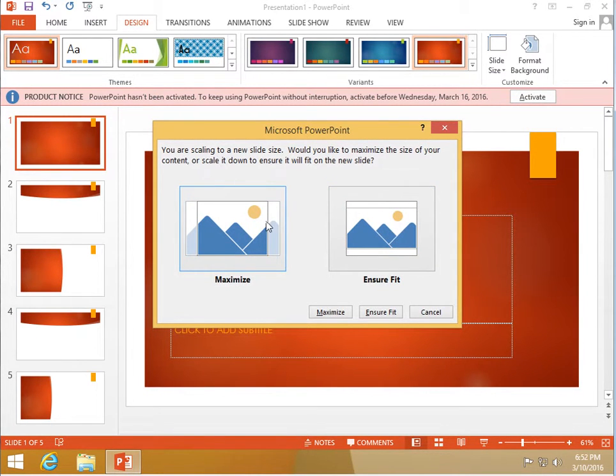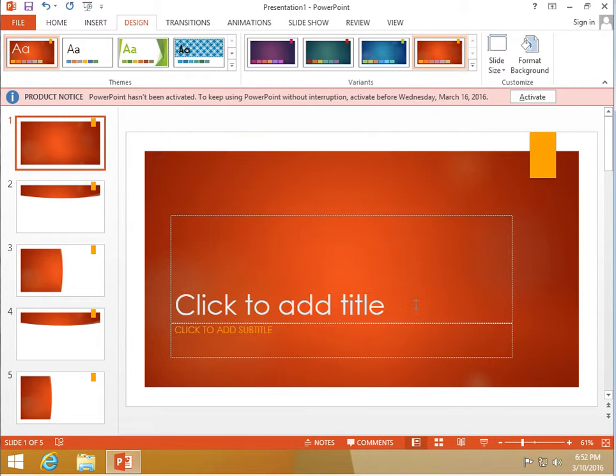It tells you some things here. You are scaling to a new slide size. Would you like to maximize the size of your content or scale it down to ensure it'll fit on the new slide? So we're going to cancel out of that. What I really want to hit up is the custom slide size.